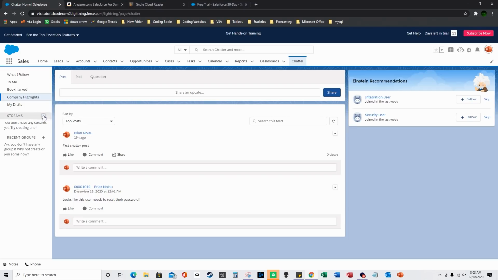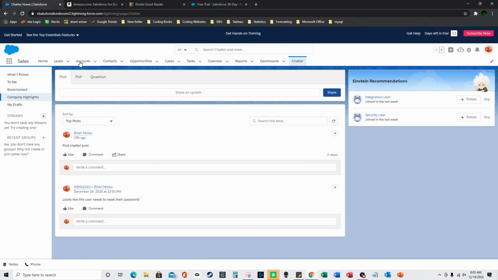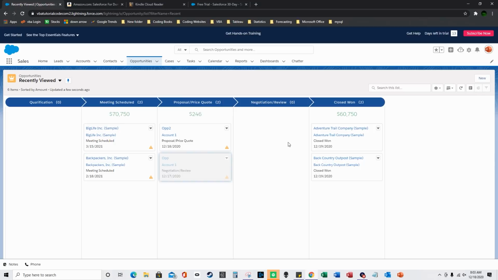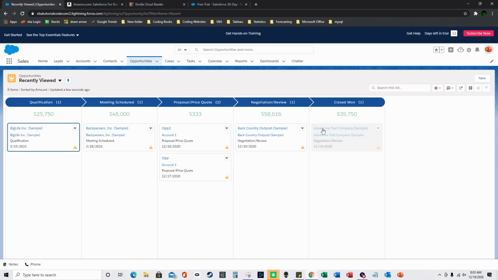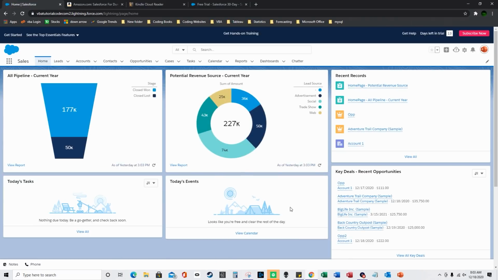And with streams, you could follow accounts or cases or files or people or calls, so you can get notified whenever interactions happen with your clients, and you can track different opportunities as they progress and move the revenue as they progress through the stages. So that's a basic quick overview of Salesforce and why it's useful to know it. It's a very useful program, and it's very easy to learn.